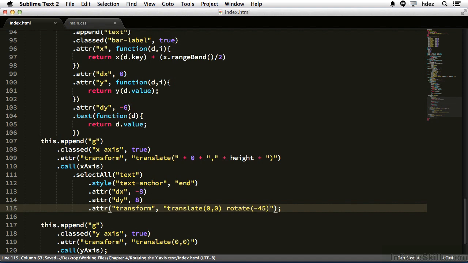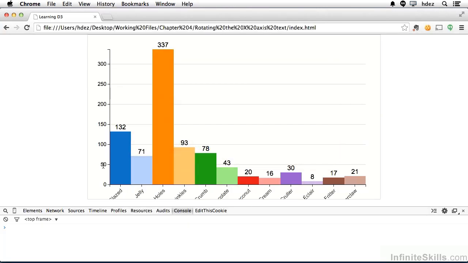Now, it's really important that you do it in this order because transforms in SVG are going to be performed in the order you create. You'll have very different outcomes if you typed rotate(-45) translate(0, 0). So translate first, then rotate. Save it, head to the browser and refresh, and wow, it looks so much better now because we have freed up a lot of that horizontal space.